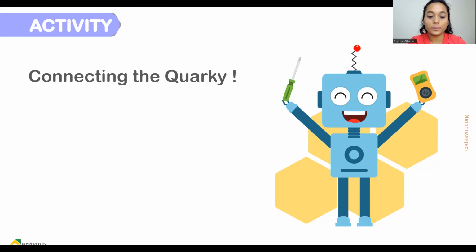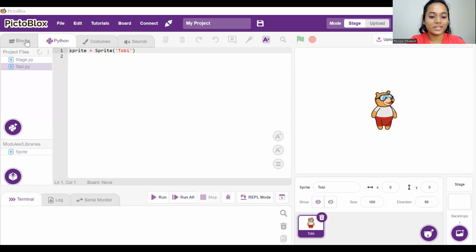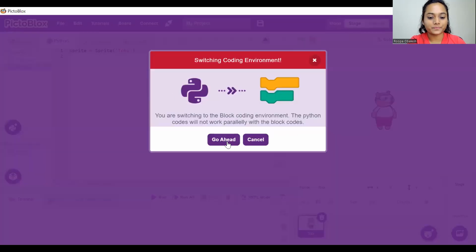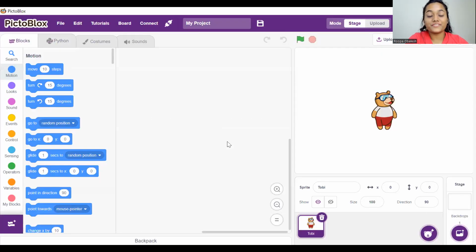So yeah, let me open my PictoBlocks. I assume that all of you are using PictoBlocks, have opened PictoBlocks actually, right? Let me also open my PictoBlocks application. So I hope you can see the application. Yes. So now the very first task is to connect our board to our software PictoBlocks, right? So how will we connect?